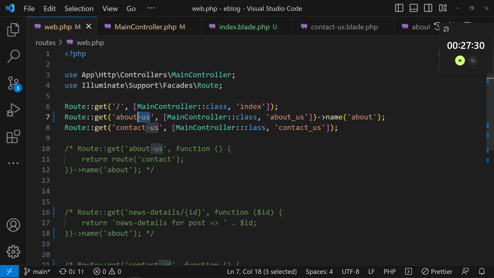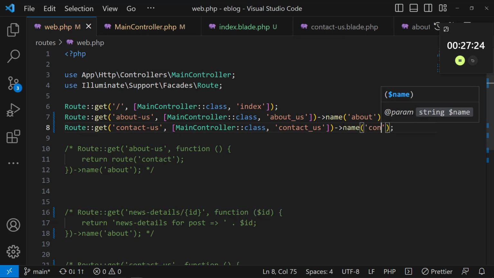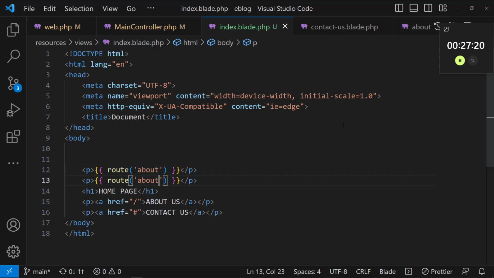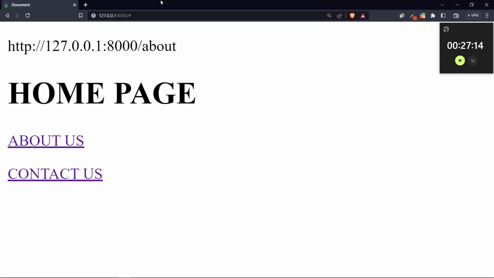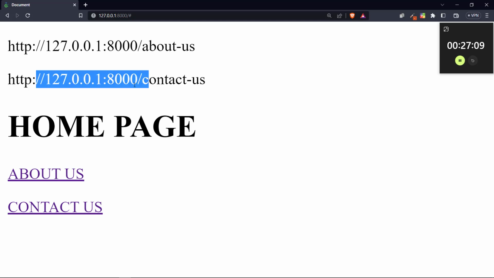So let us go ahead and also give a name to this second one, the contact us. So I'll give it a name, and then call it contact us or contact. So if I come and put here contact, you'll see that this name has been substituted there. You see, it has been substituted there. The link, the correct link.